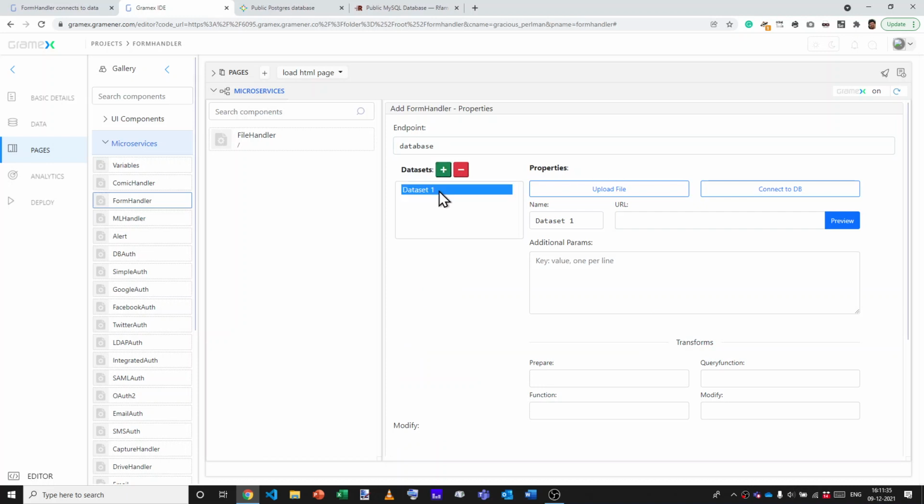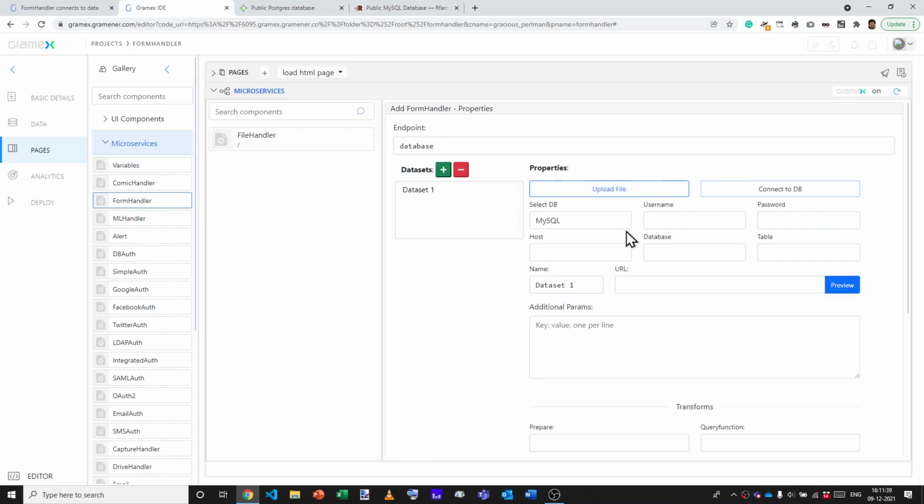We'll add a new data set, and for this, instead of uploading a file, we can choose to connect to a database. And you can, from the user interface, connect to 5 types of databases, but there are many more databases that you can connect to, and I'll talk about how you can create a connection string that can connect to pretty much any kind of database. So what we'll do is start with a Postgres database.